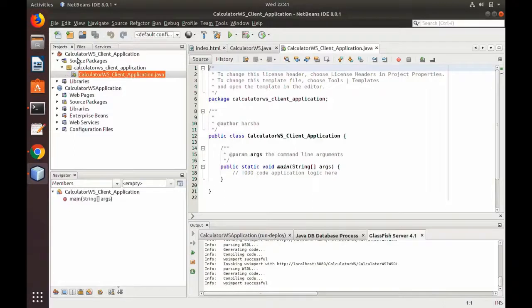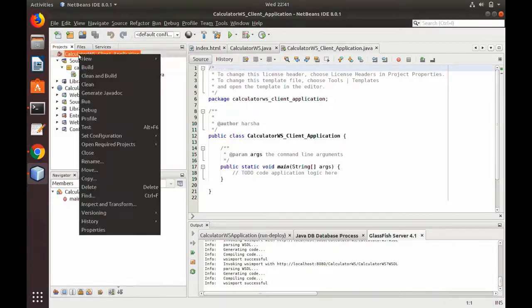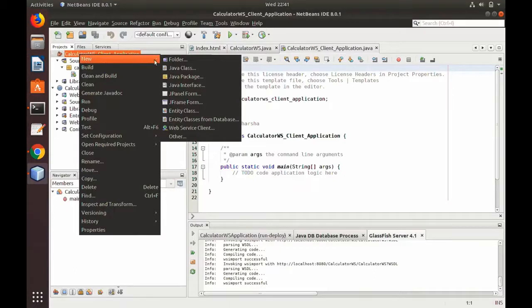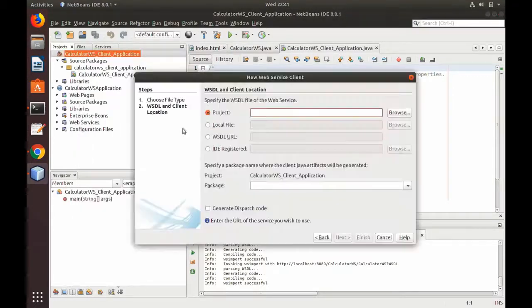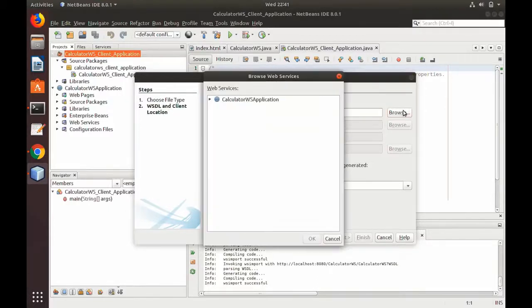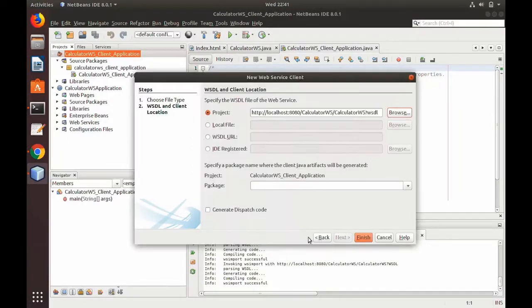Right click on the Calculator WS Client Application which you just created. Choose New Web Service Client. Select project as the WSDL source. Click Browse. Browse the Calculator WS web service in the Calculator WS application project. Select it and click OK. Do not give the package name here. Leave default settings as they are. Click on finish.